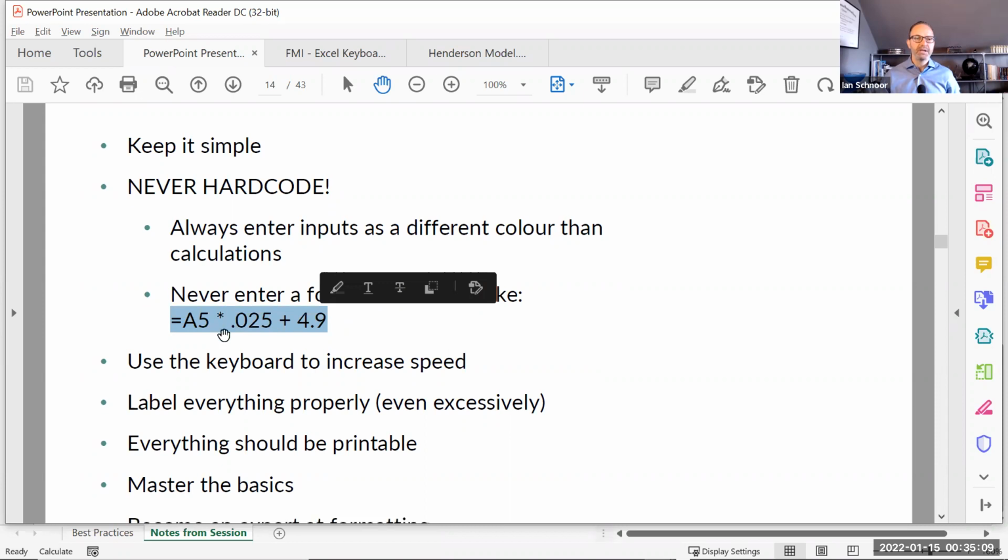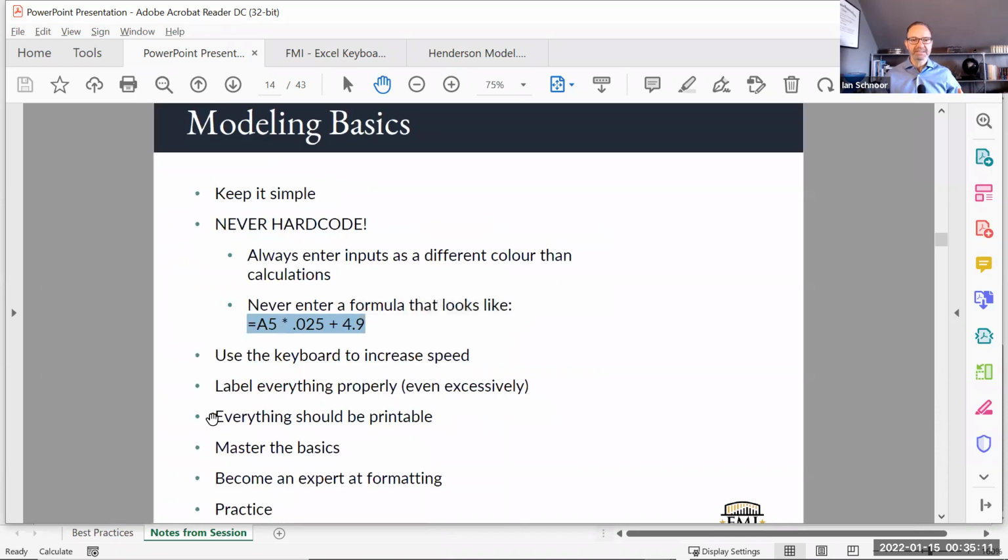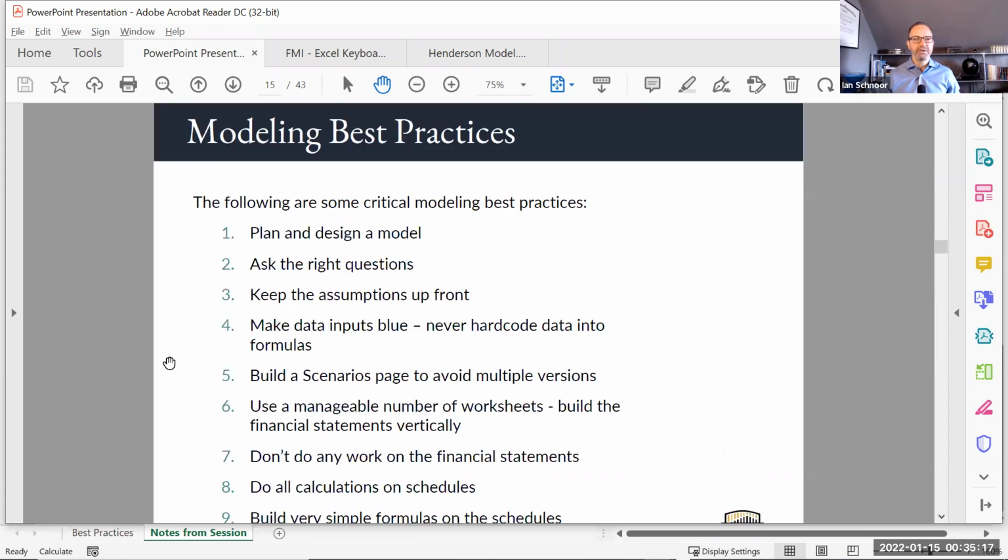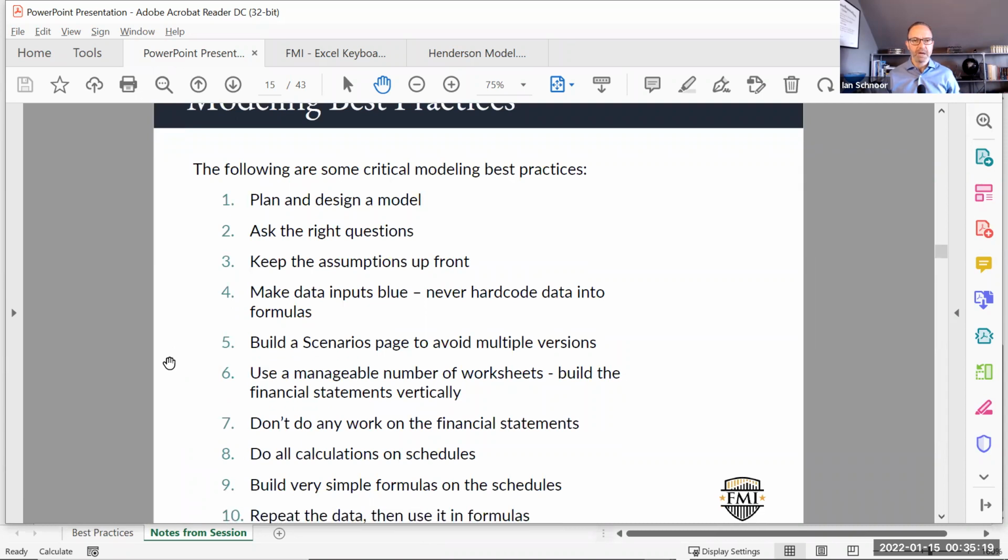So we want to adhere to some of these key basics, and you can see these on the slide, to make sure your models are clear. But let's now dive into modeling best practices. This is why we're here today.